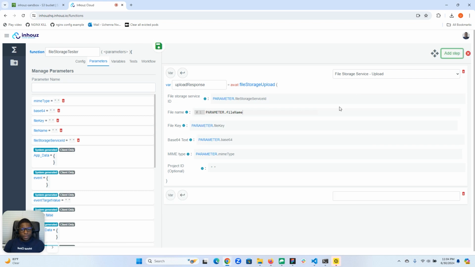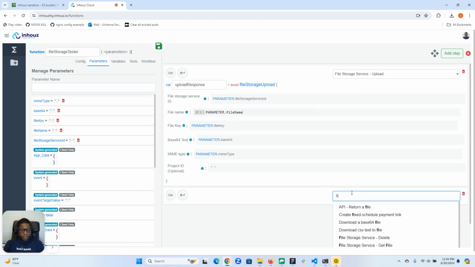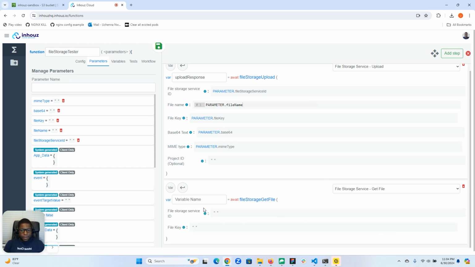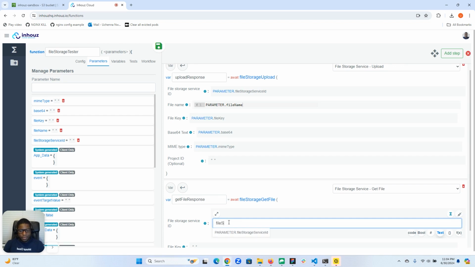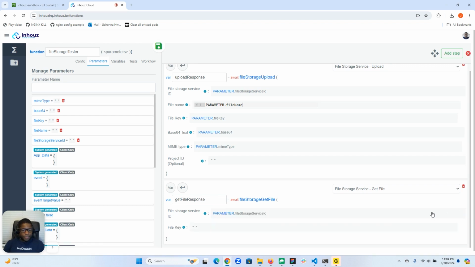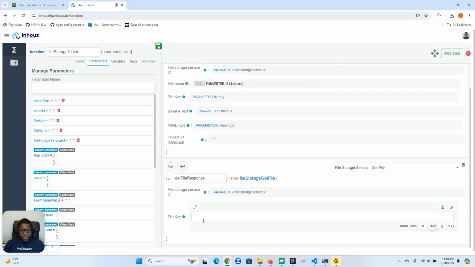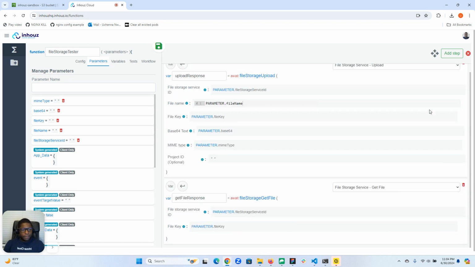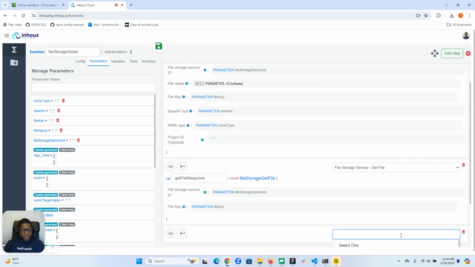The next thing we're going to do is get this file that we just uploaded. So we're going to use the file storage service get file. I'm going to call this get file response. So we're just going to pass in that file storage service ID. And we are going to pass in the file key. And finally, we are going to get a signed URL.